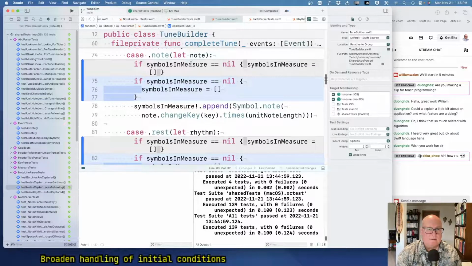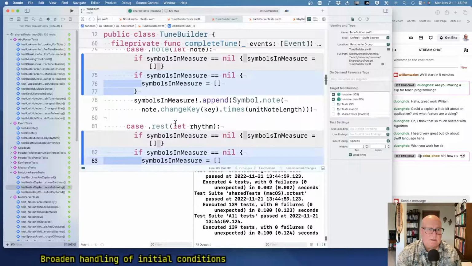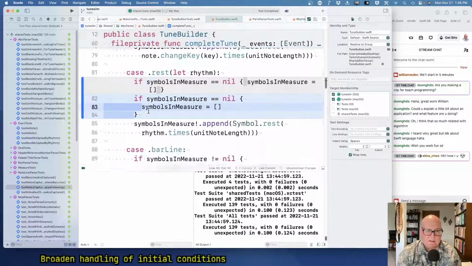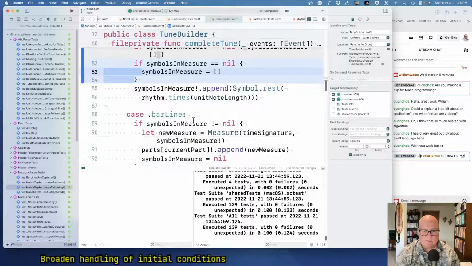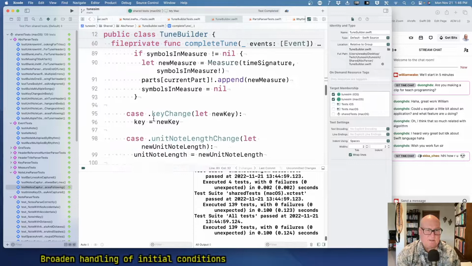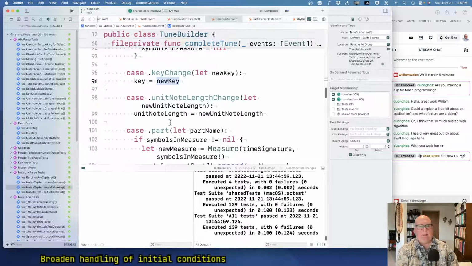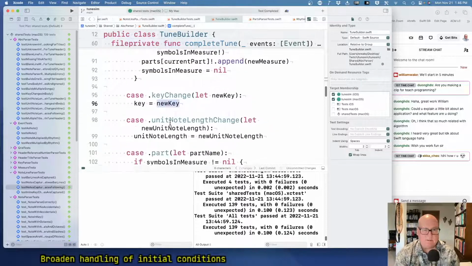Okay. If symbols in measure is nil, so if we don't have any measure going yet, you better start one out. All right. And then you're going to append the symbol to it. That's fine. Same thing here. If it starts out nil, we got to append something to it before we get going. And it's like everybody has to do that, don't they? Except these guys. Does it make sense to be nil?